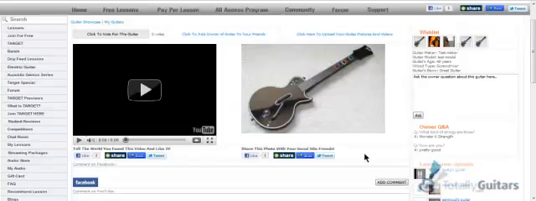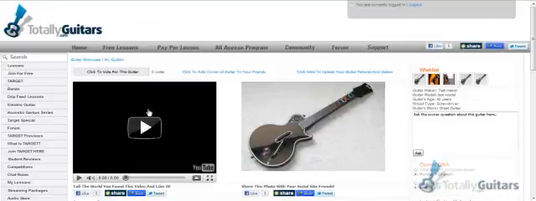So once you upload, it pops up into an entry page. People can vote on your guitar. You can click to add the owner of the guitar to your friends list in Totally Guitars. And then there's a link to go upload more pictures of guitars and videos.